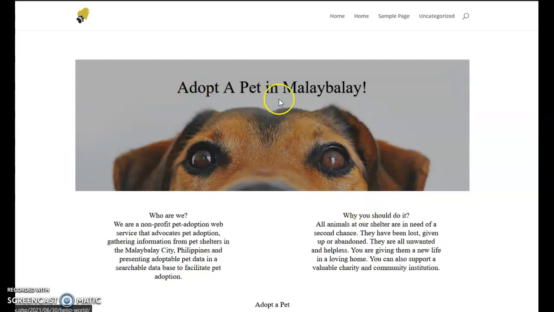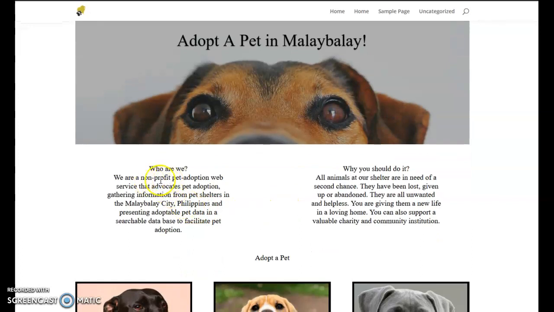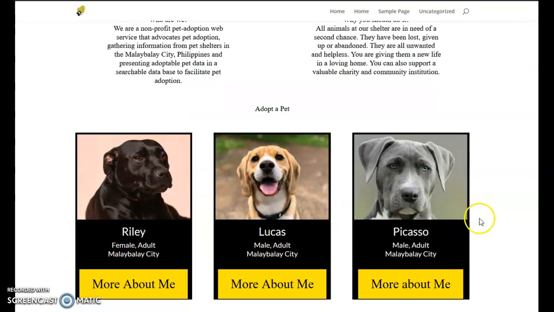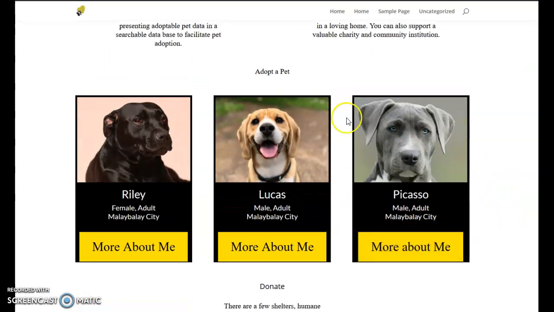So what is Adopt a Pet in Malaybalay? Adopt a Pet in Malaybalay is a non-profit pet adoption website service that advocates pet adoption, gathering information from pet shelters in Malaybalay City, Philippines, and it presents adoptable pet data in a searchable database to facilitate pet adoption. So as you can see, these are the available dogs that you can adopt here in Malaybalay City.